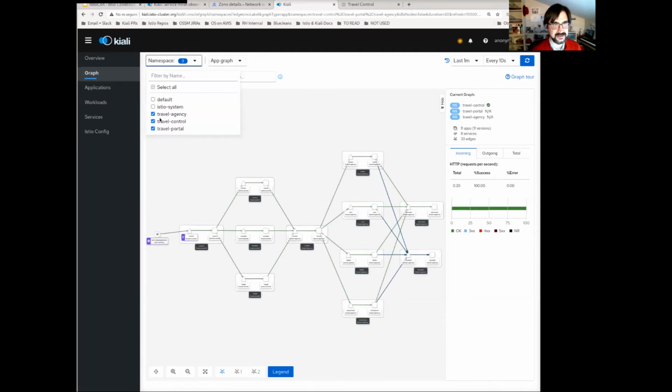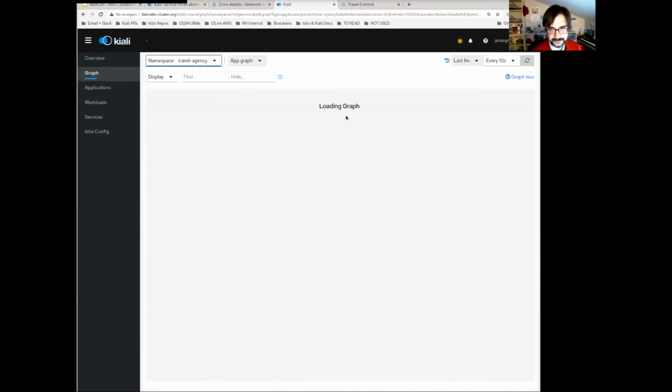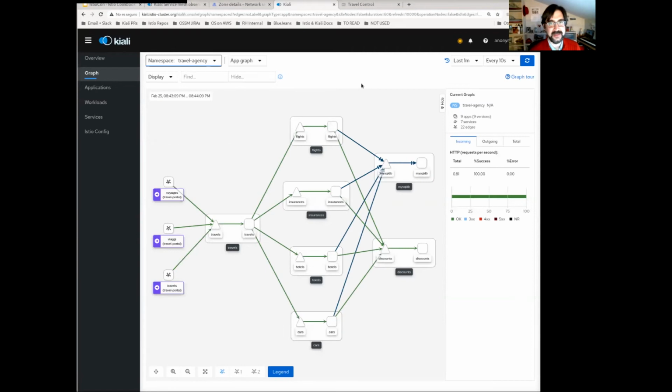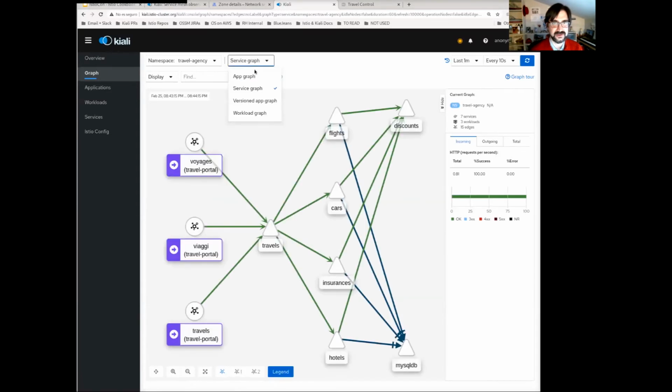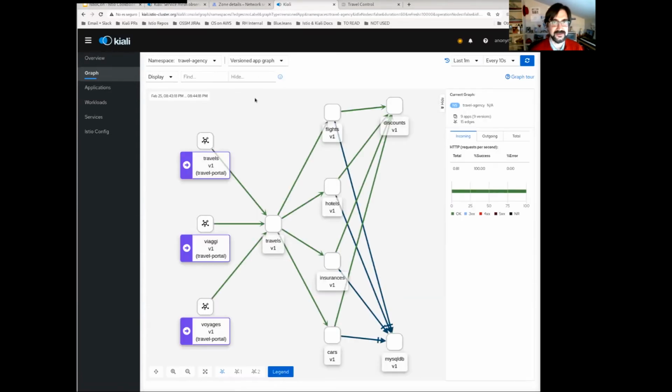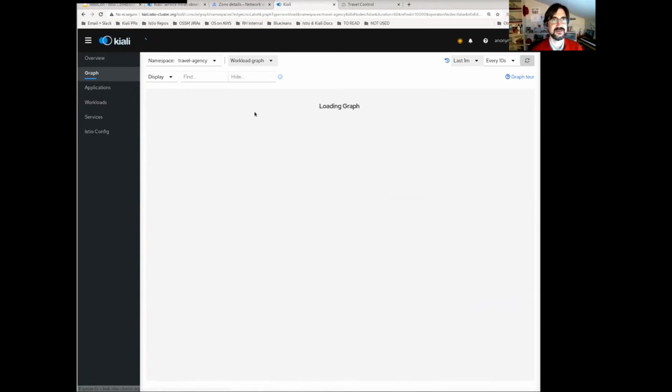I can focus, for example, on the travel namespace. I may have different views: the application graph, the service graph, the versioned application graph, and the workload graph. Okay.